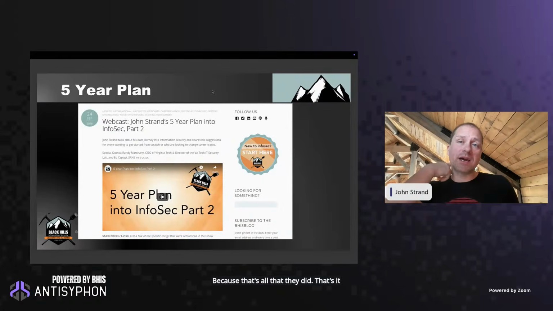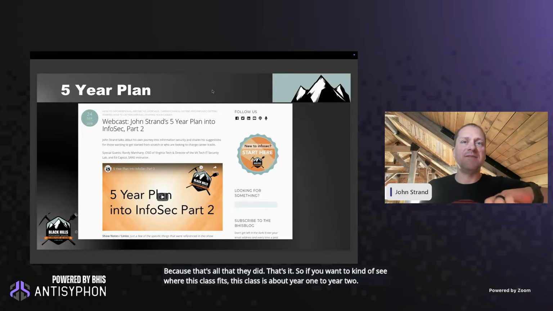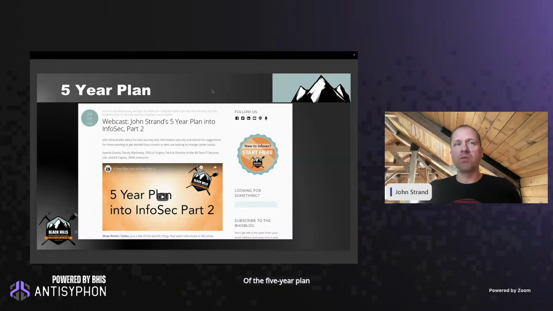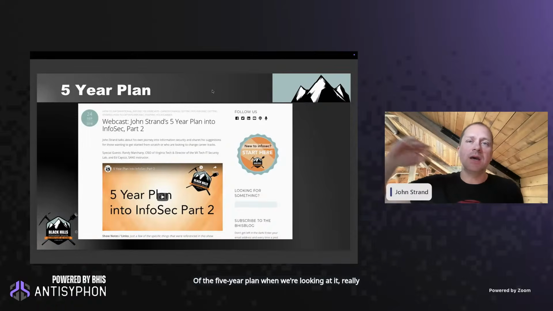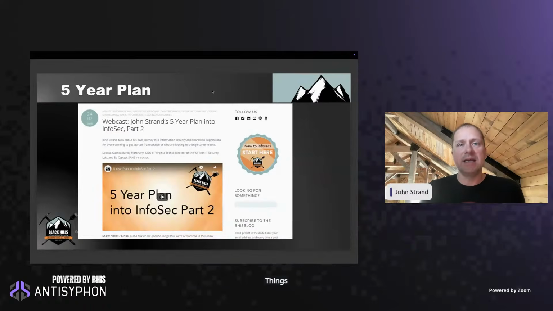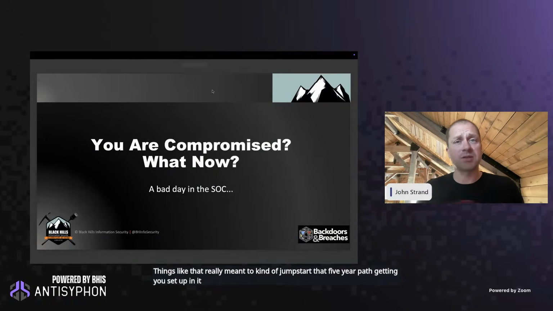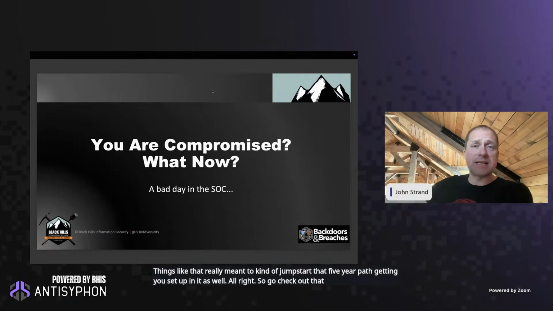So if you want to see where this class fits, this class is about year 1 to year 2 of the 5-year plan. When we're looking at it, really focusing on the command line, working on how packets work and how operating systems work, things like that, really meant to kind of jumpstart that 5-year path, getting you set up in it as well. All right, so go check out that video. It's an hour dedicated to that.